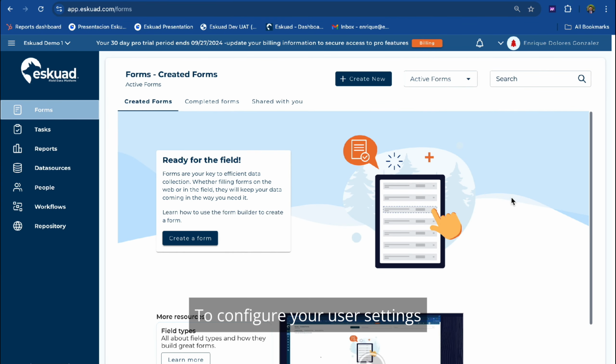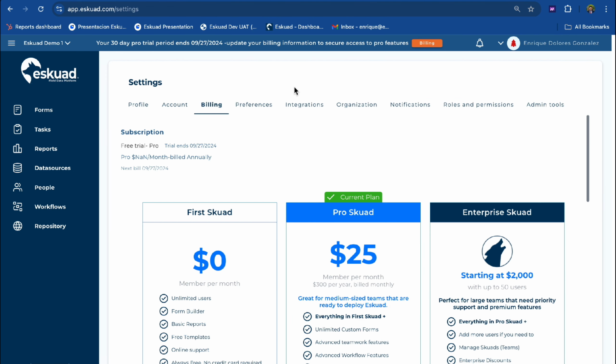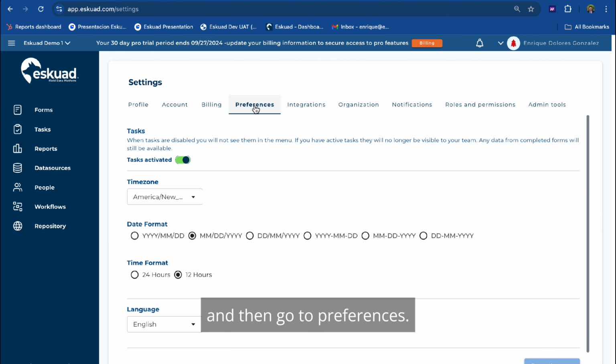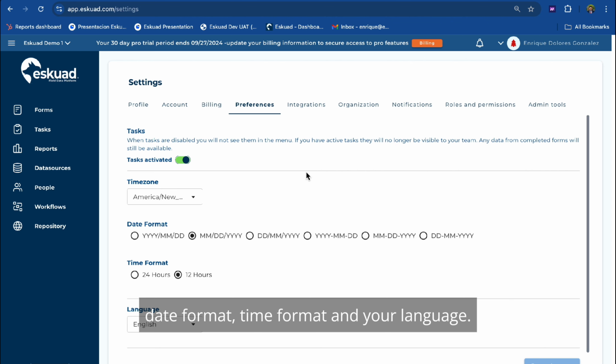To configure your user settings, click on your username, Settings, and then go to Preferences. Here, you'll have various options to change your time zone, date format, time format, and your language. Please note that the date and time format is how they will appear in your reports.